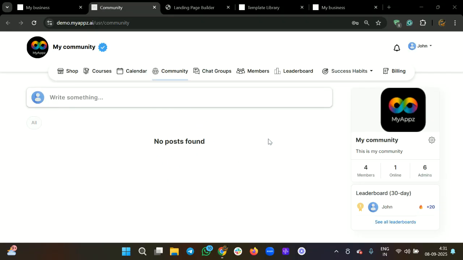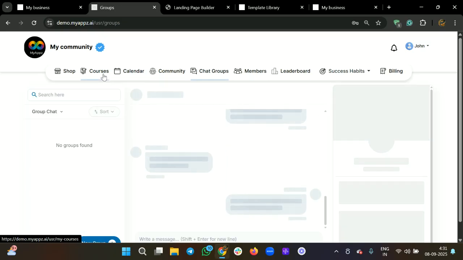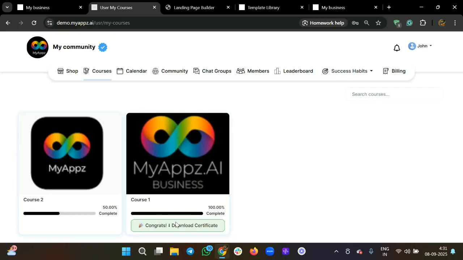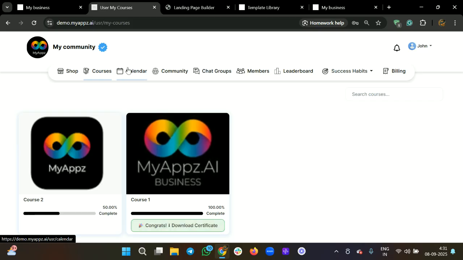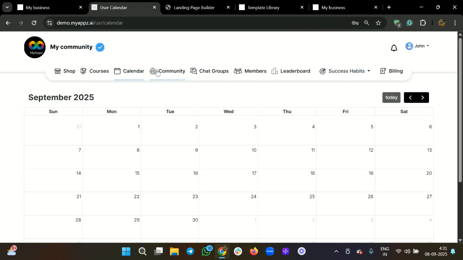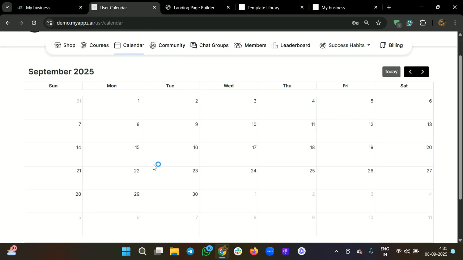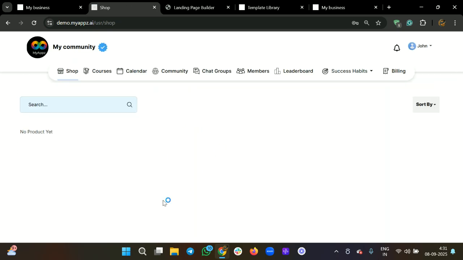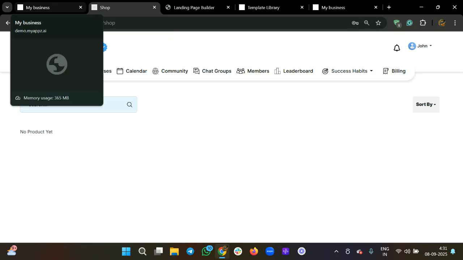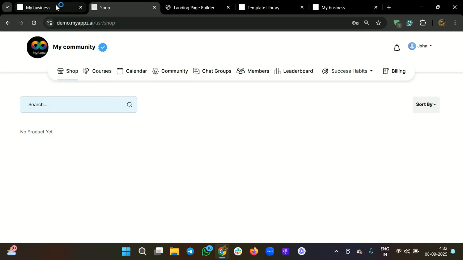Here you can customize your community, chat groups, members, and you can even list out the courses, and the courses will be shown here. They can even download a certificate from here, right? Any calendar events coming up in your community, you can post here in the calendar. You can post from the events, and it will show in the calendar for your end users. Even your shop will be shown. If you have different kinds of products listed in your shop, it will show here, along with the leaderboard and success habits. It will also show the billings with your business. So this is how you can manage your private community here, and the members will show here as well, right?